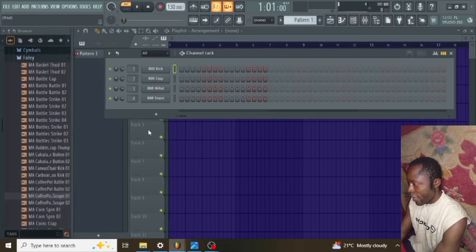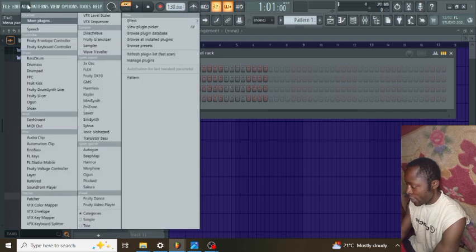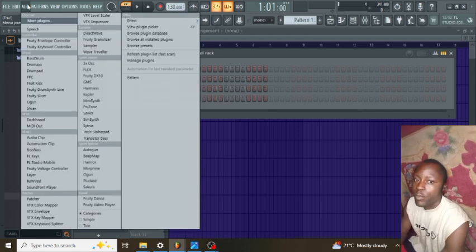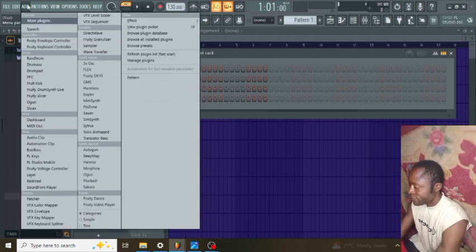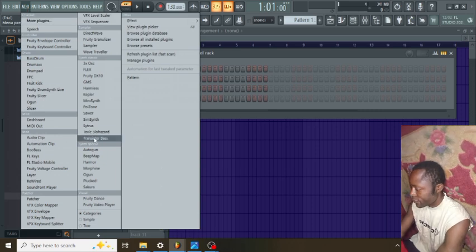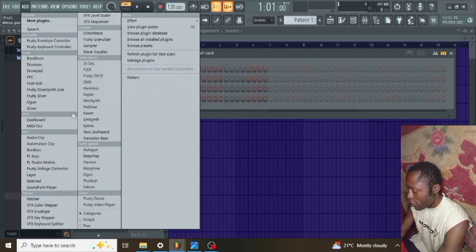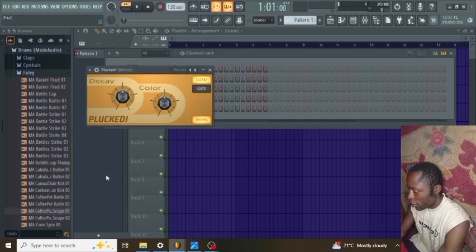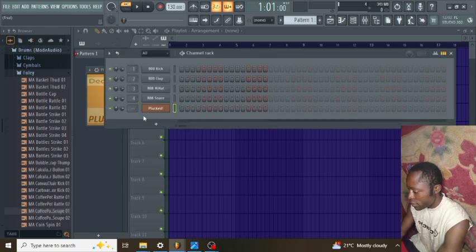Right now I'm in my FL Studio. I'm going to pick a good plugin to start programming the Kansas trap beat. The plugin I'm going to use today is called Plug.